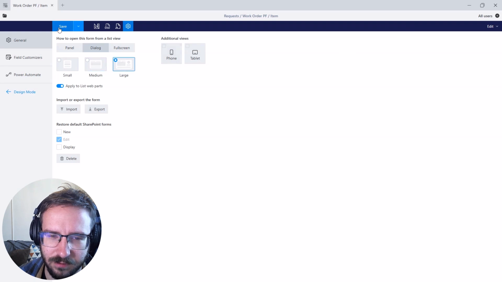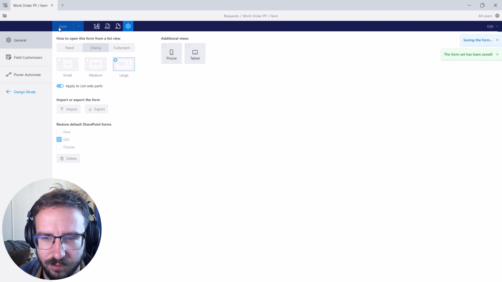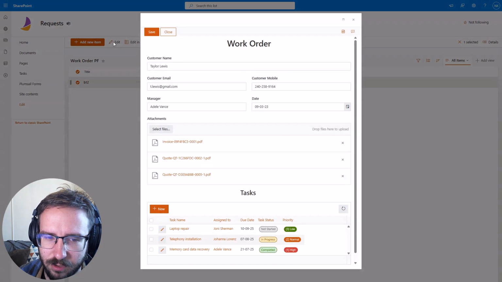Okay, so same as before, we just save it and we are waiting for it to be saved. So we are waiting specifically for the message that says the form has been saved. And then we go to the list view, and that's how our large dialog looks like.